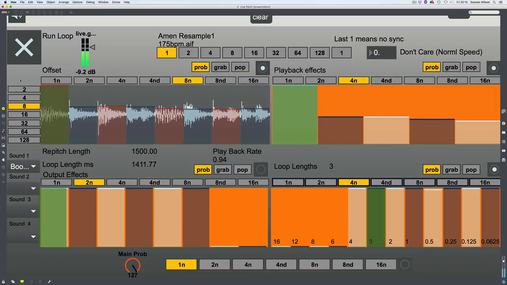Okay. So that's pretty much all using the probability. There are also some different options here. If you look where it says prob, grab, and pop. So let's start with grab. Grab takes the last so many random probability values and then loops them over and over, which is kind of nice. So if the random does something quite nice that you hear, you can hit grab and it'll loop it over.